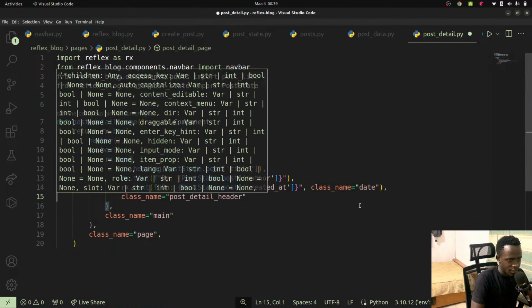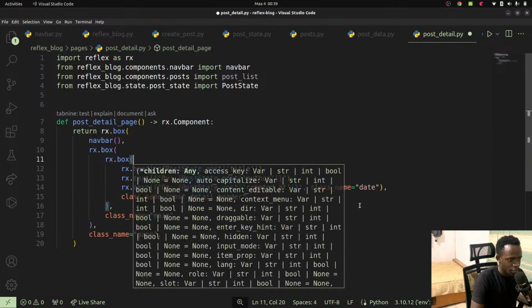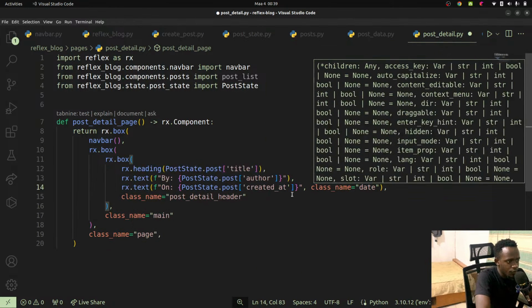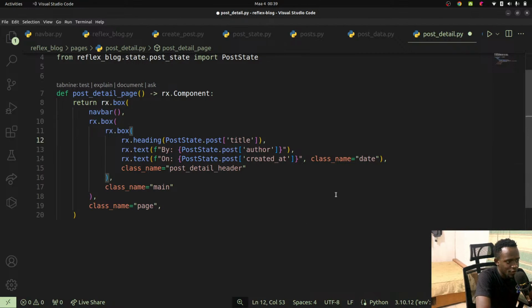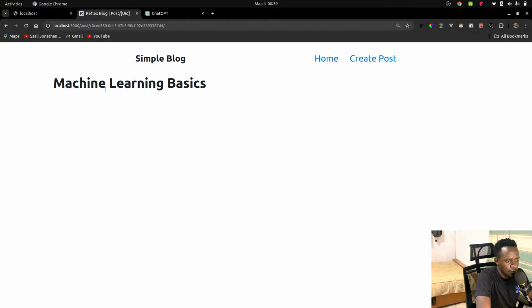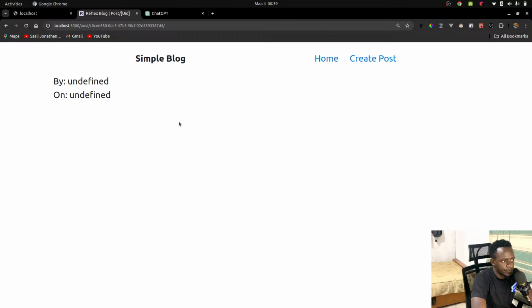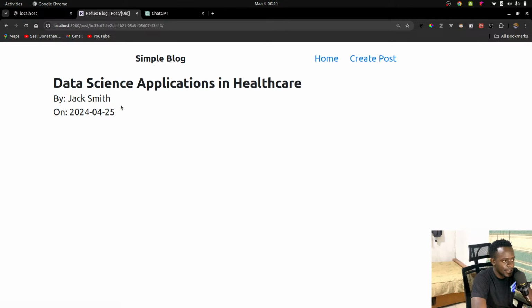So having done this, let's go ahead and try to modify this on the UI. So if I save, this is going to refresh, and then we shall see what we shall be having here. So these are undefined because we don't have a selected project right now. But if we went ahead and selected, we shall now see by this on that specific date.